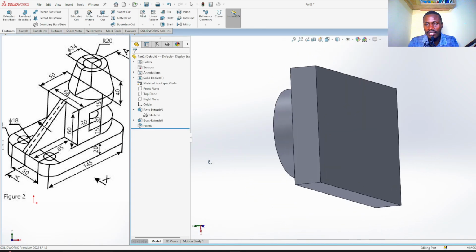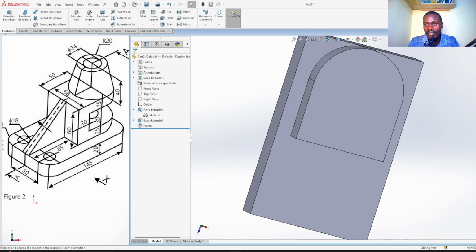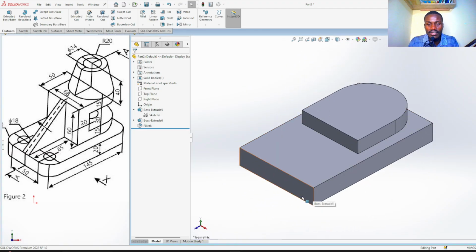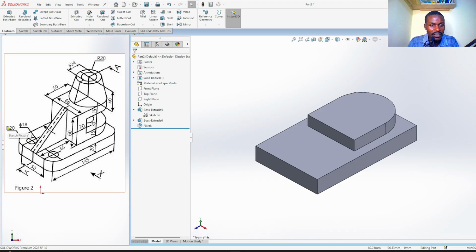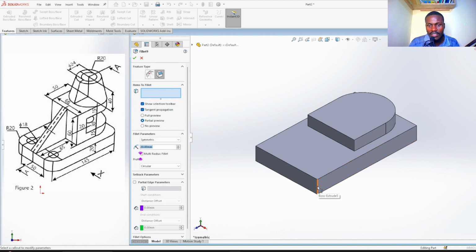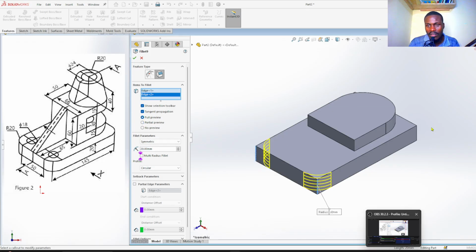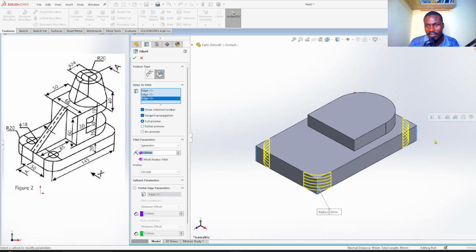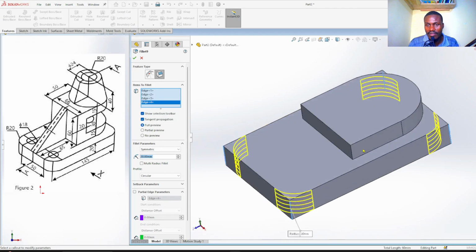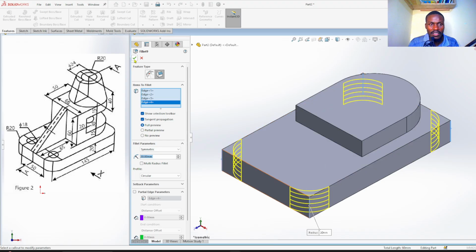Here's what we get. Now we'll apply fillet on this side. Now we'll apply radius of 20 mm. Go to fillet, and then edge fillet, radius of 20 mm. Select this edge, go to this edge, and finally this edge, like this. Then click OK.